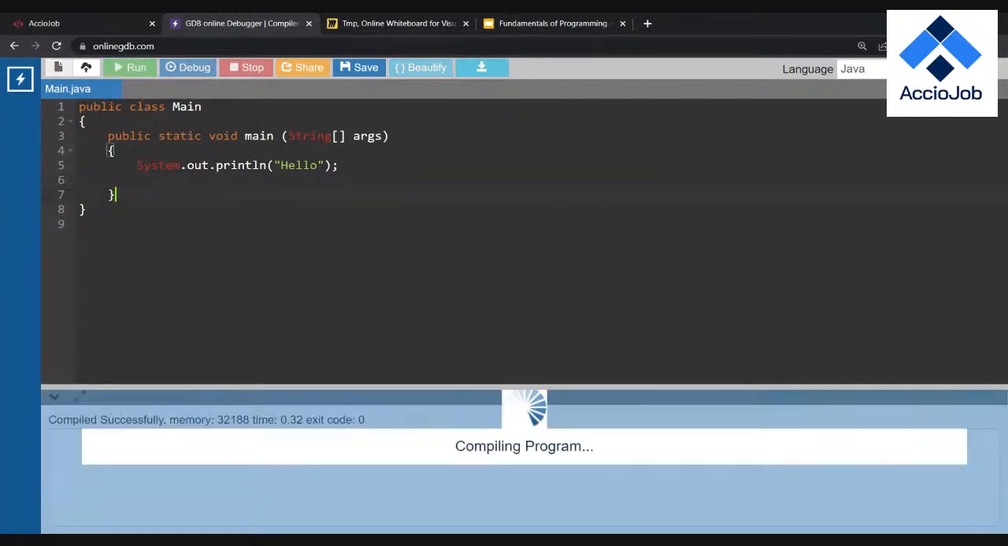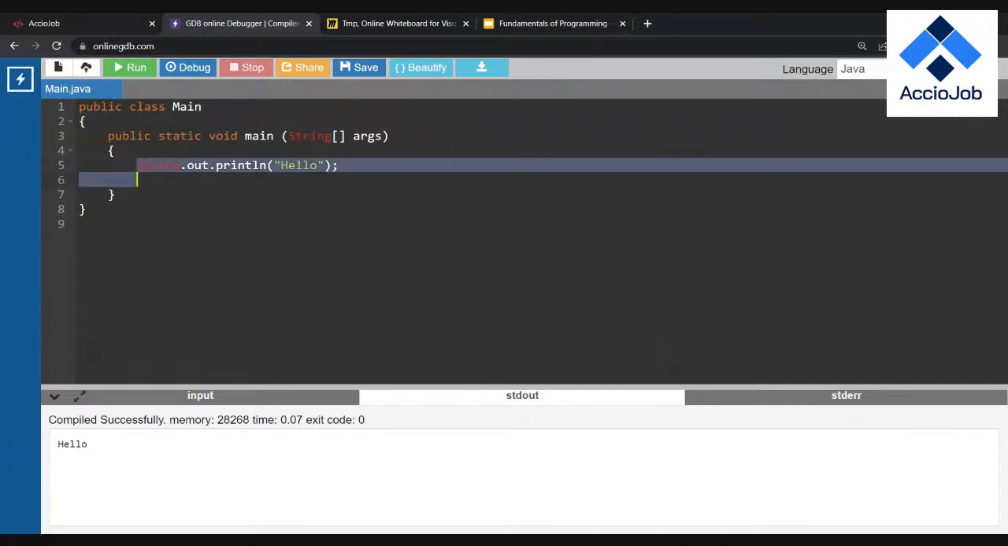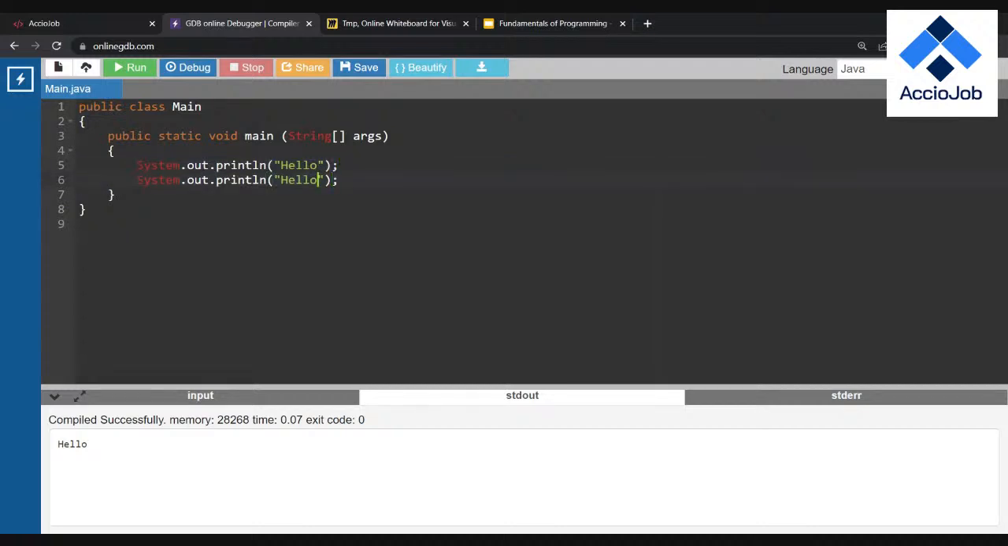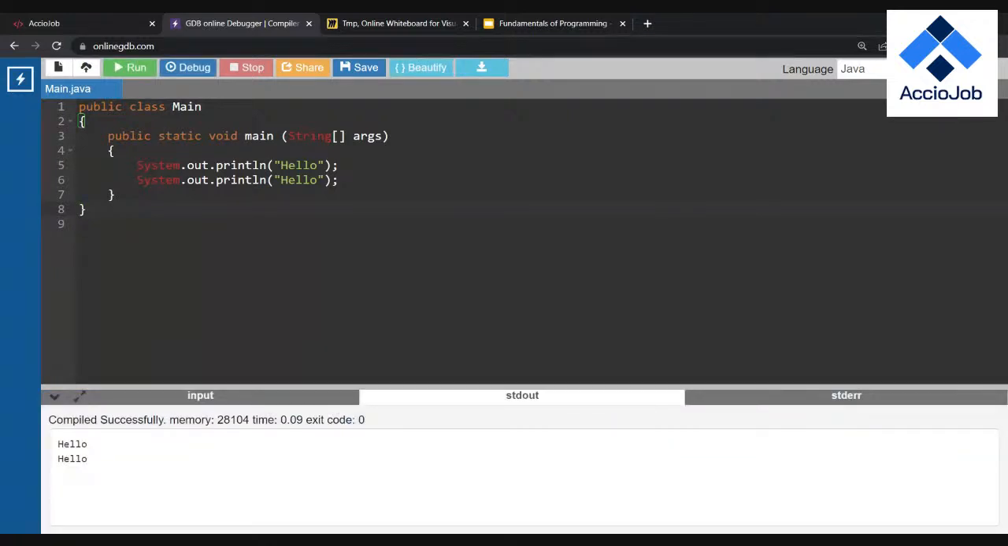Let's suppose I try to run it, then you can see it is printing hello. Let's try to understand this. There are two cases: if I write system.out.println or system.out.print, then what is the difference between them? System.out.println will move the cursor to the next line. So if I use system.out.println to print hello, and I again print hello, both the hellos will be printed in separate lines.